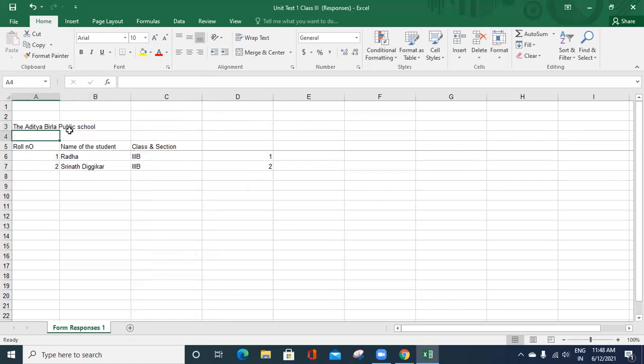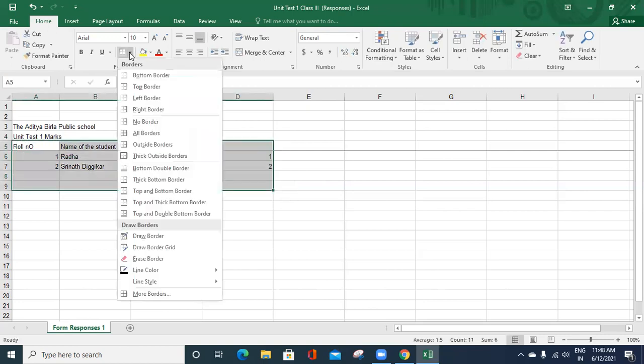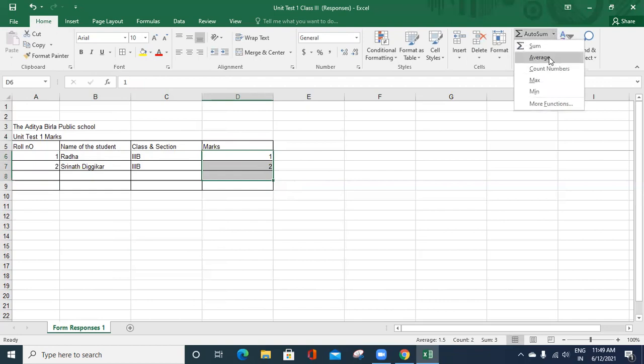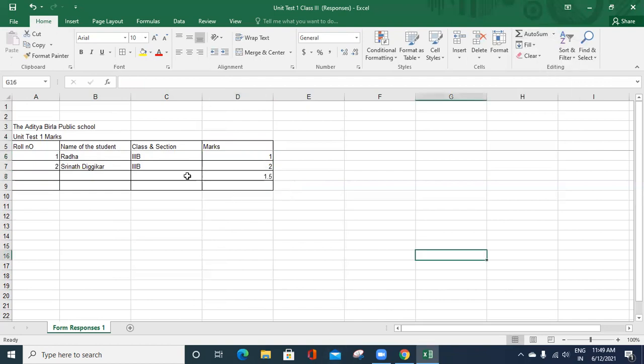This setting you know, everybody. Then write Unit Test 1. Then you can make the border. My sheet is ready. If you want to take the average, this is what is there: marks scored by the child. For the average, select this. Now go to AutoSum here. Then Average is there. The average marks is 1.7. This is what your result sheet looks like when ready.